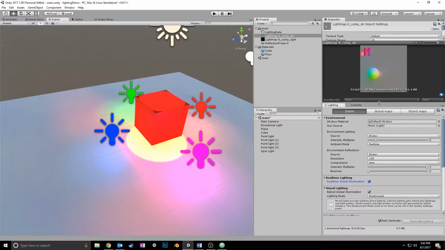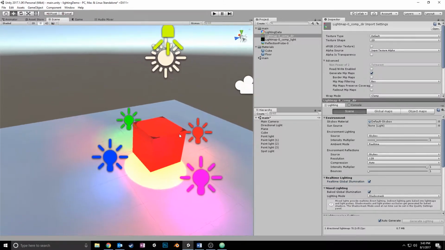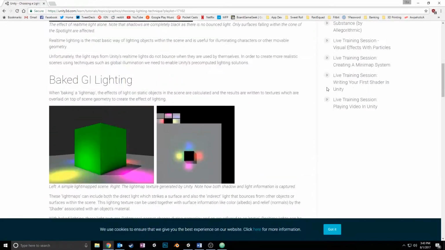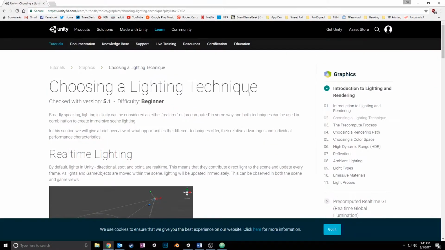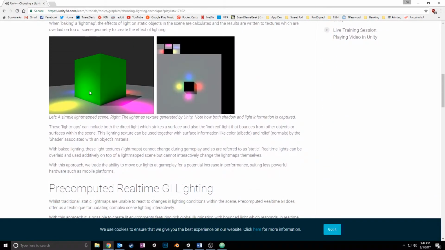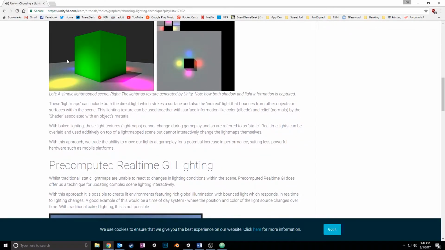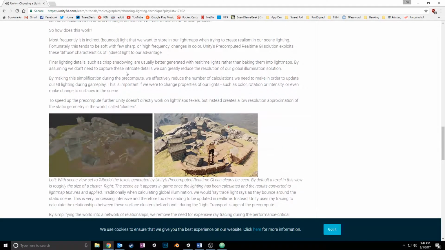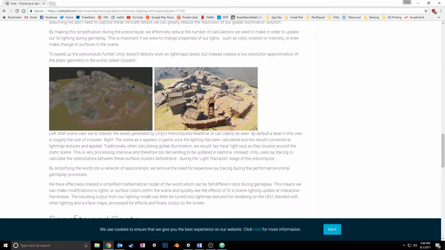Okay, so that explains the lighting modes really simply, but this is a really contrived example. In fact, if you go to the Unity documentation and look up their lighting techniques, you'll most likely get to this tutorial, and they'll give you a very similar setup, okay? You're like, okay, well, I can light a cube with these various colors, and that's helpful, but we don't see it in a great setup.